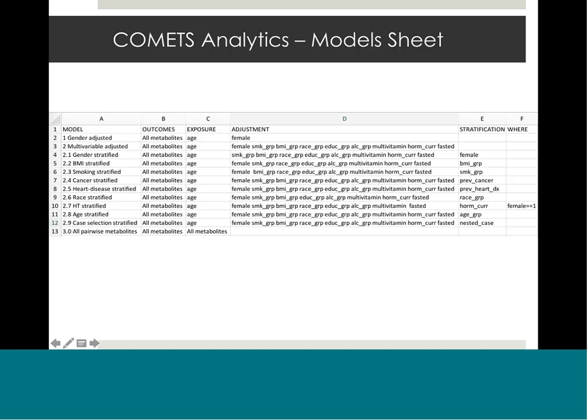The second column has the outcomes, then exposure, then all your adjustment variables. Note that the adjustment variables are separated by a space. And then here you have the stratification variables. You can also have multiple stratifications here, and they would need to be separated by a space. And the final column here is where.